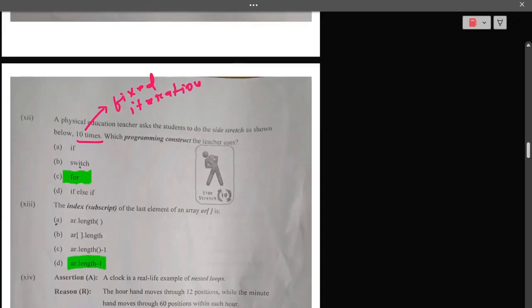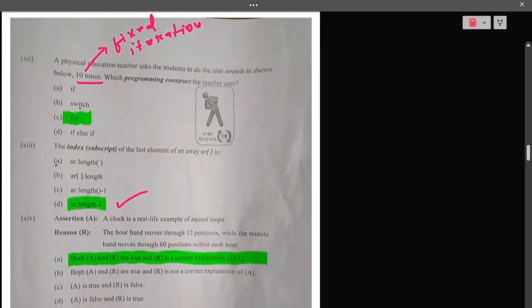Then the index subscript for the last element of the array is... Okay, so we know this, that the last index is nothing but arr.length minus 1. It will be taking me to the last index of the array. So D is the correct answer.